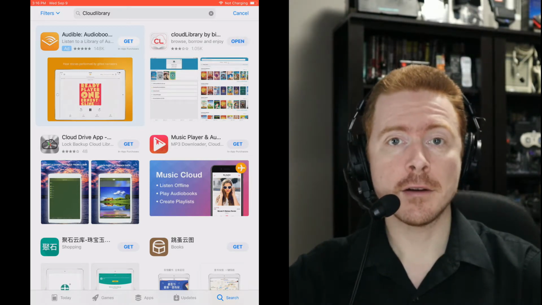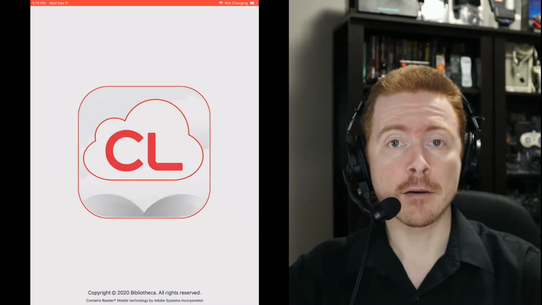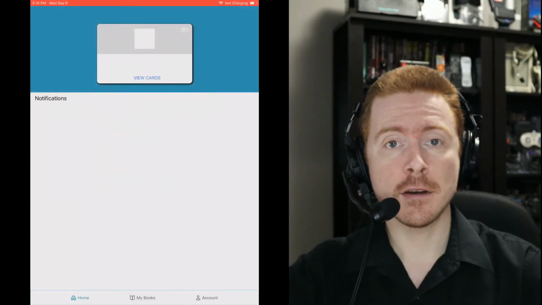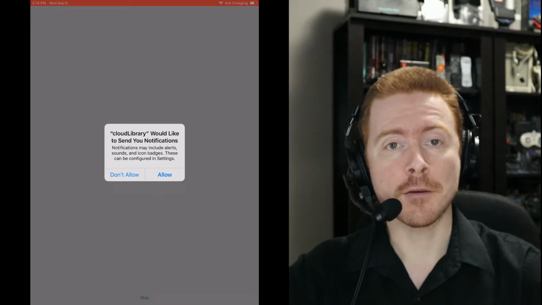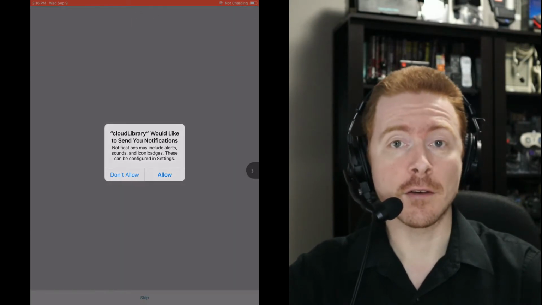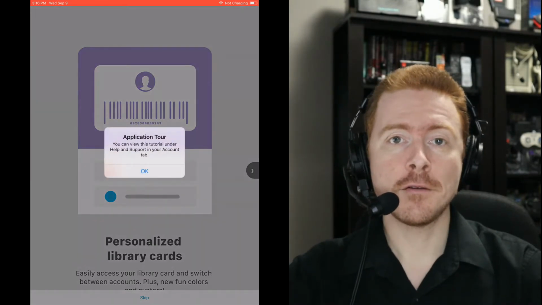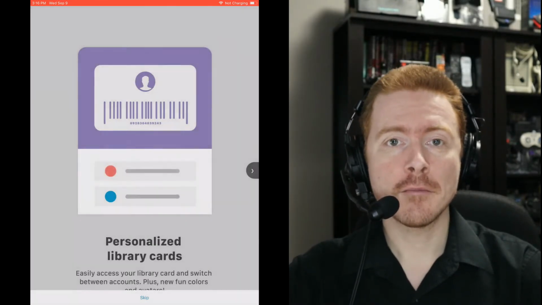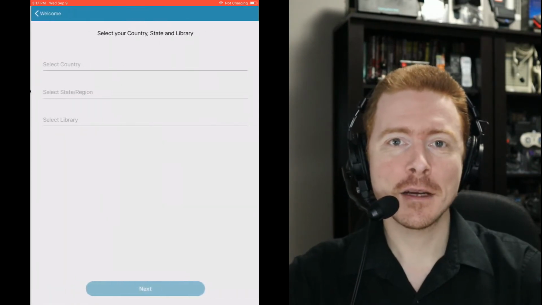With that downloaded, I can now click Open to start the app. I'll tap the CloudLibrary logo once it opens. And you can see I'm now asked if I want notifications from the app. Whether you choose to enable notifications is up to you, but I'll tap Allow. You can choose to go through the tour if you like, but since we're already kind of doing a tour, I'm going to skip it for now.